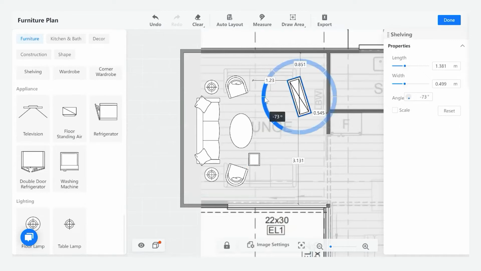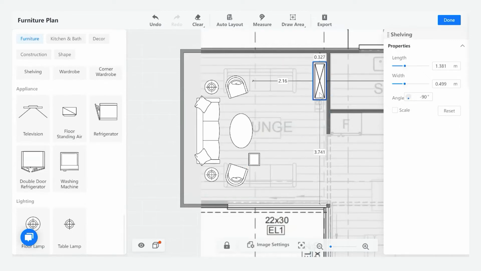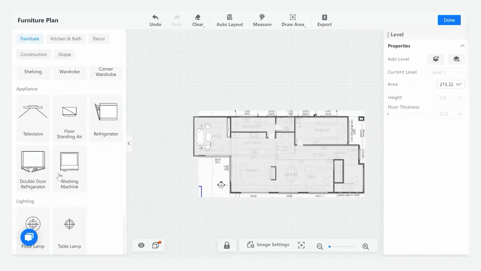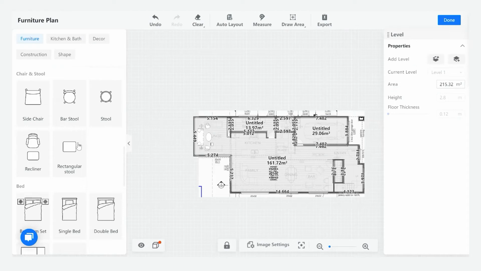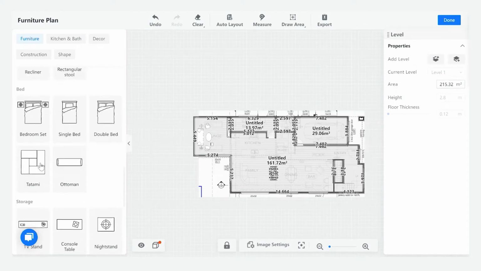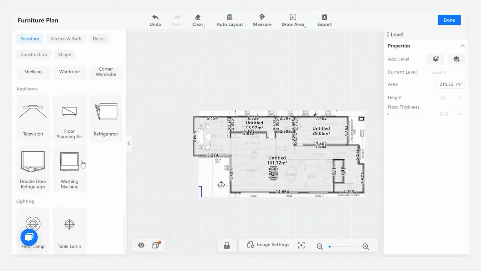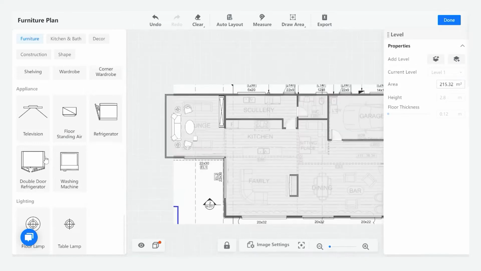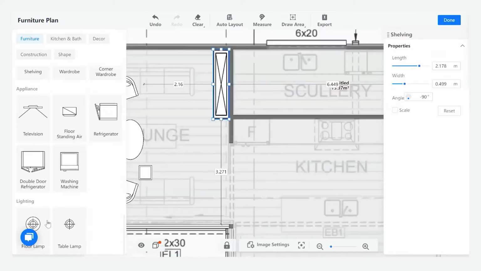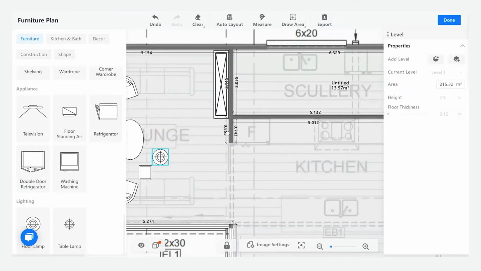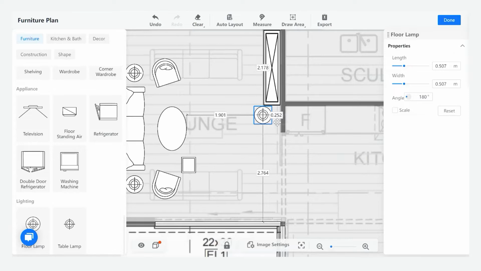And you can rotate it here with the rotating tool. I'm not so sure. Okay. There are also a lot of other elements that you can lay out in your plan, like the chair, bed in bedroom, tatami, and wardrobe, refrigerators, and etc. And lamp, maybe I can put one here. Floor lamp. Click and then drop it, and you can move it in this way.